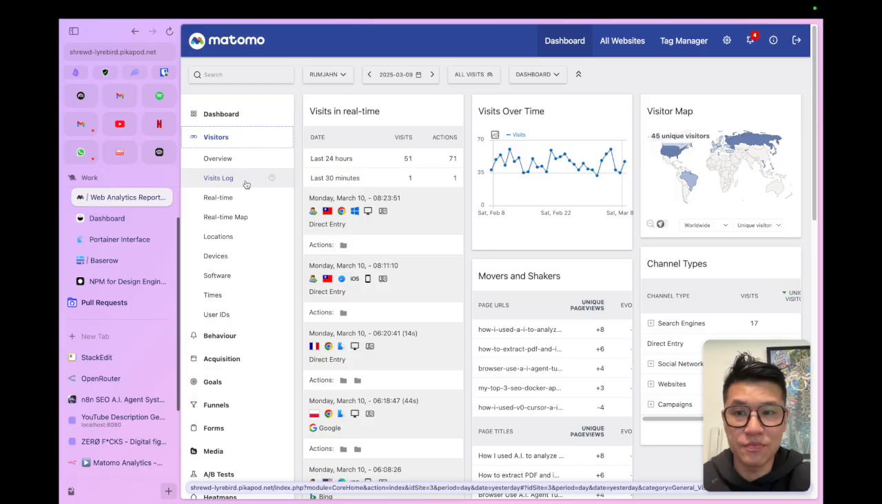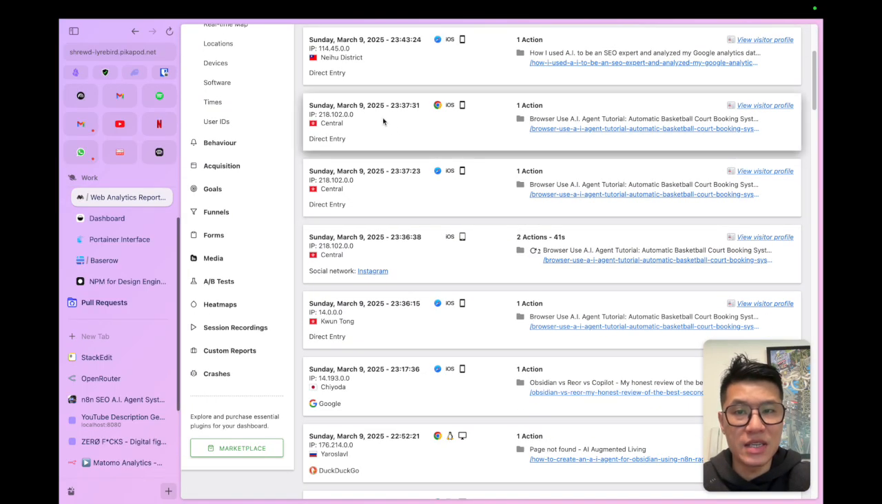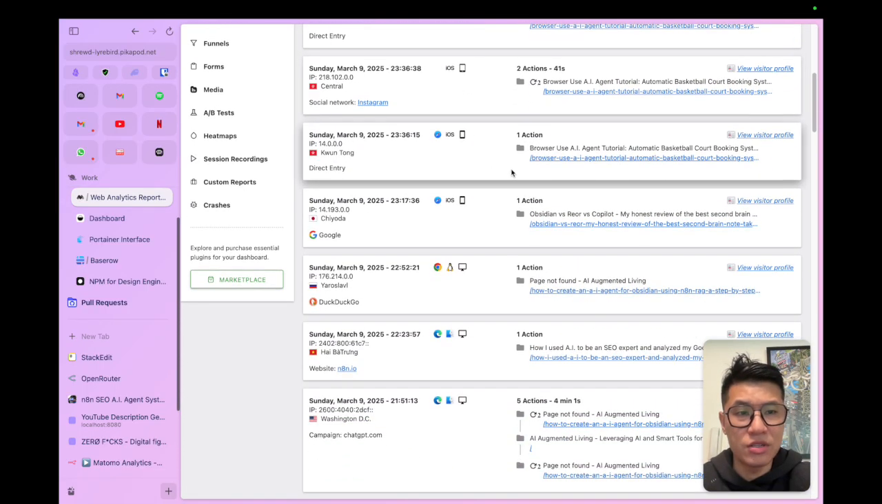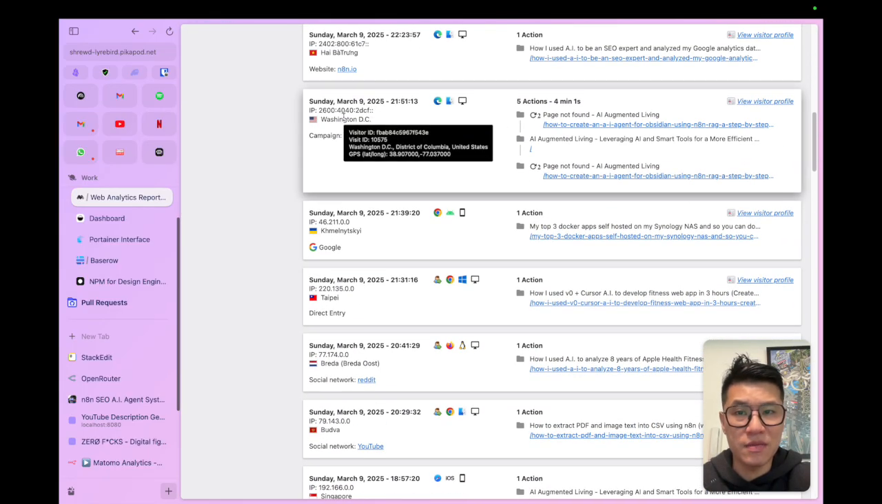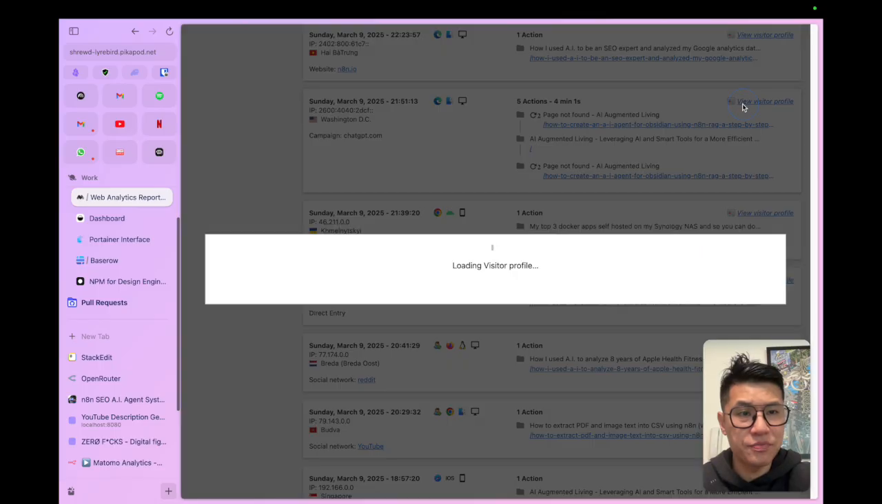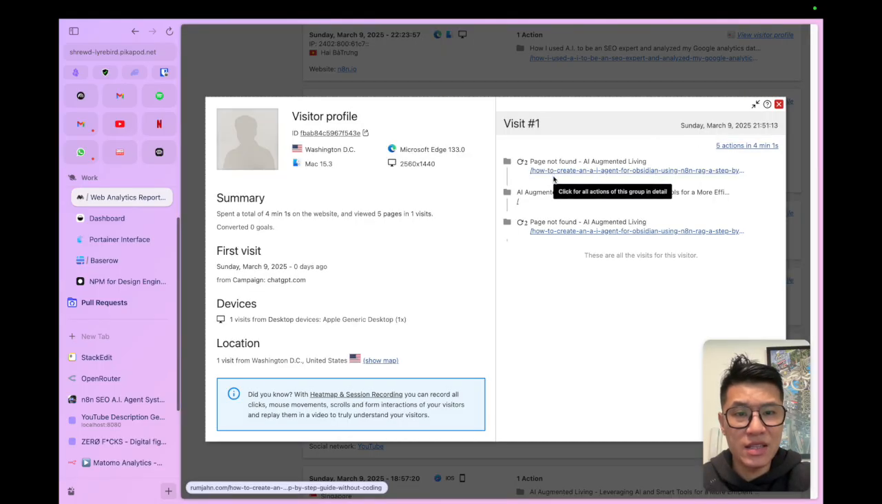So let's dive in. If you go into the visitor log, you can see exactly what each user is doing, and that is really powerful. For example, this person from the US, I can click on it and see exactly which pages they visited and how long they spent. So they spent 4 minutes, they performed 5 actions, and you can go into each individual user and find out about them. This can give you a lot of insights.